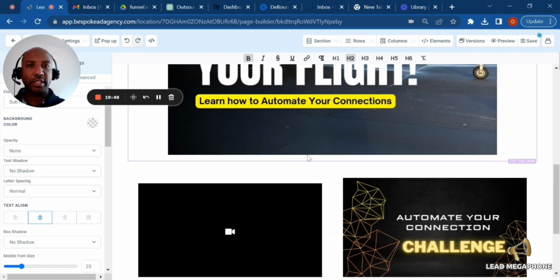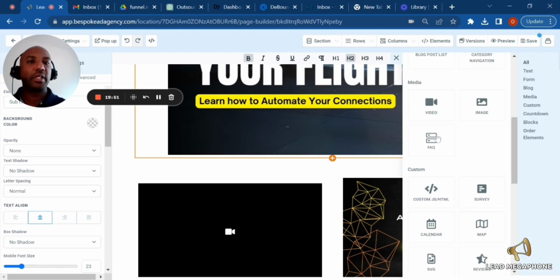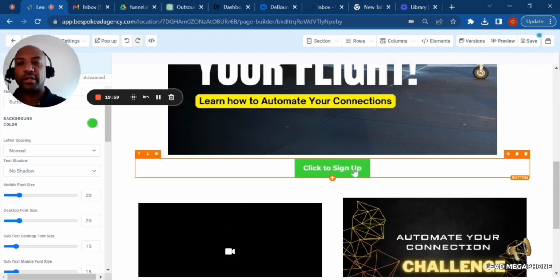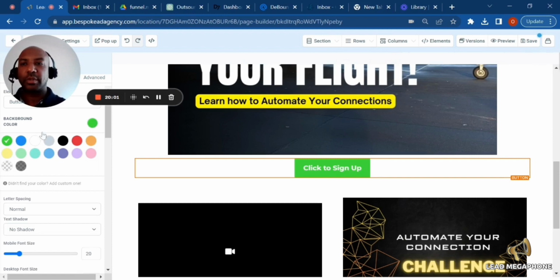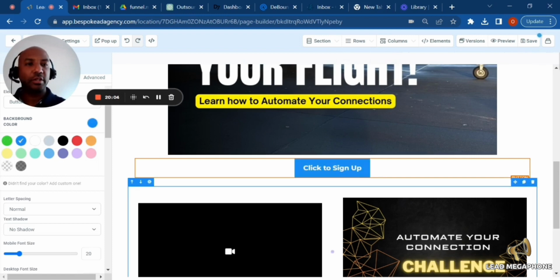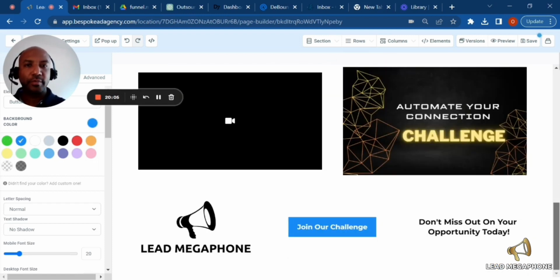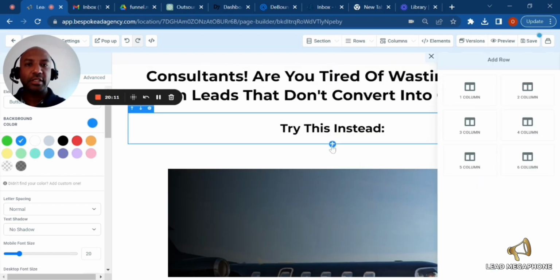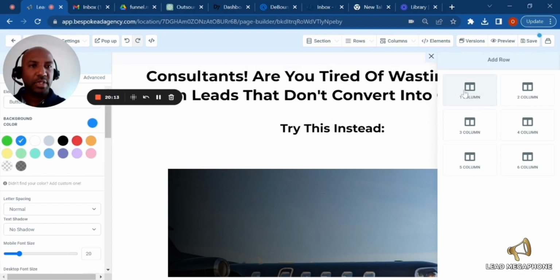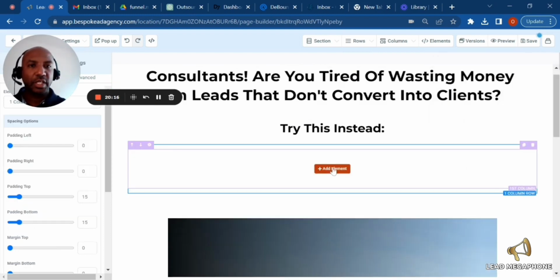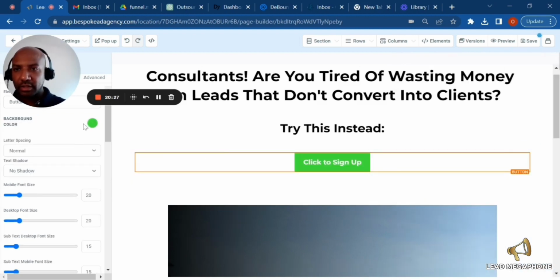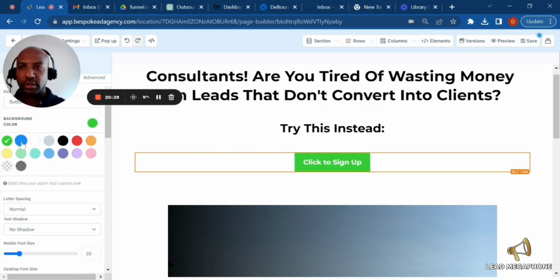So now let's say we need a button in here. We should always have a few buttons throughout the page just to make sure that people didn't scroll and forget the reason why they're here. So again, we'll just keep it as click to sign up. Let's change the button color because I like the uniformity. And let's just say one more under here just in case. So we'll just do a 1 column, and this is going to be a button too. And let's change this one to blue as well.